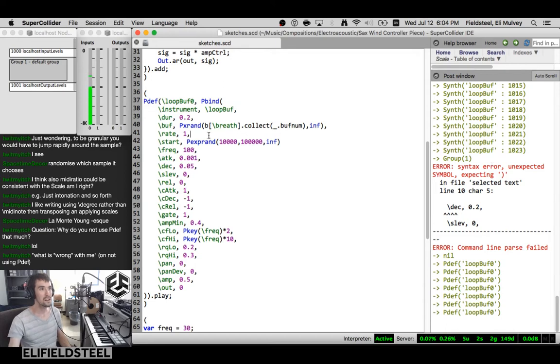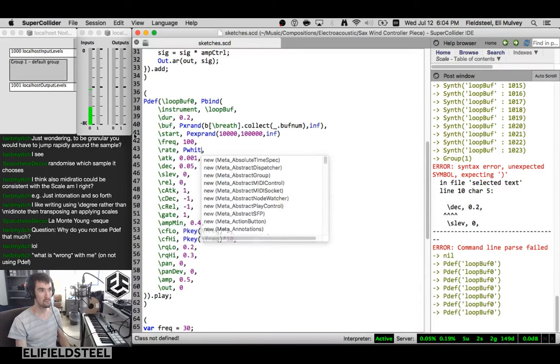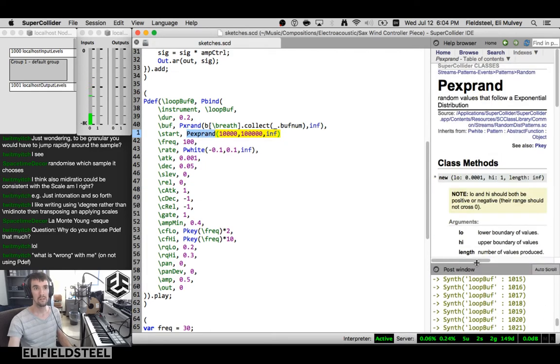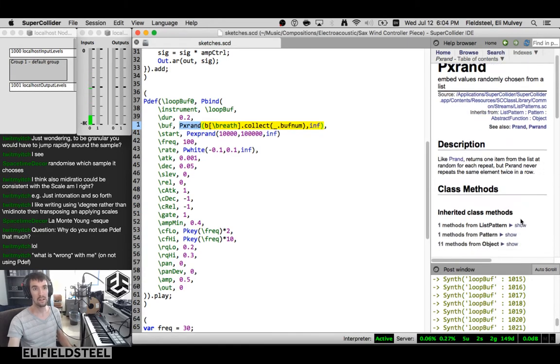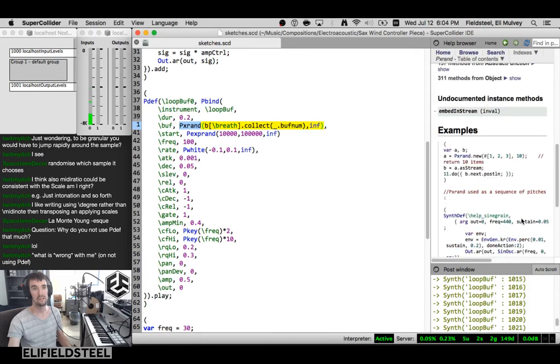Where's my rate? I want the rate to be below frequency. I like it there. And we'll do Pwhite. Don't really need inf in Pwhite and Pxrand. I think that's the default value for those. Yeah, that's inf. But stuff like Pxrand, I think its default value is 1. So I put inf there. I just put inf everywhere.